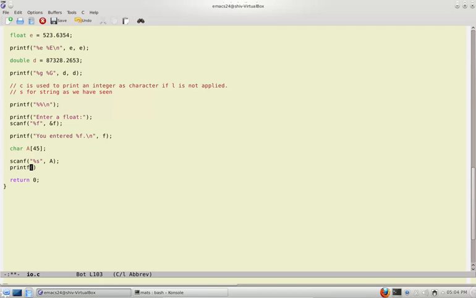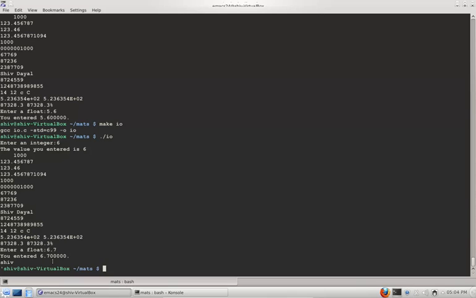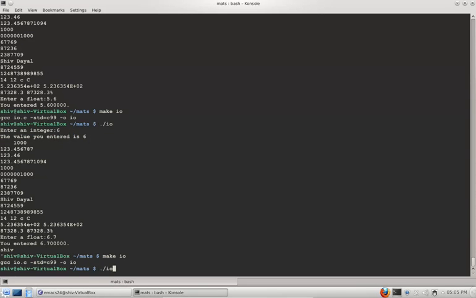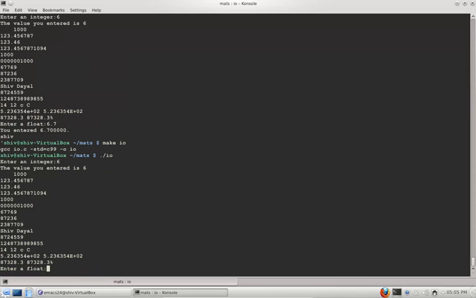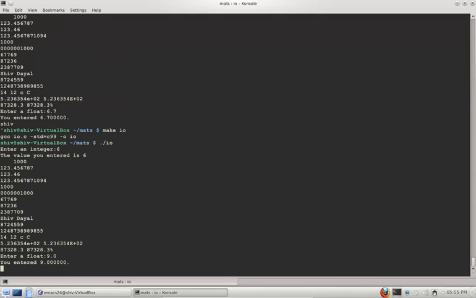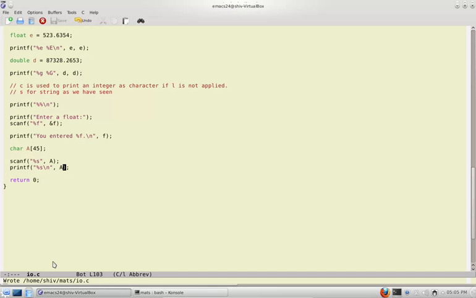Next time we'll output it. printf %s backslash n, comma a. So we see now the integer, then the float and then our string. This will not accept spaces. For spaces you need to use the gets function or fgets function, which we'll see later.